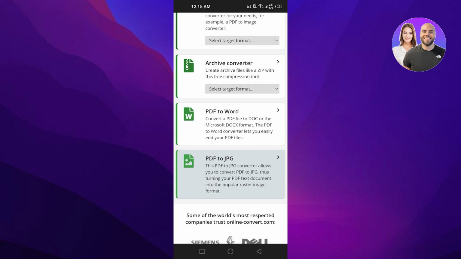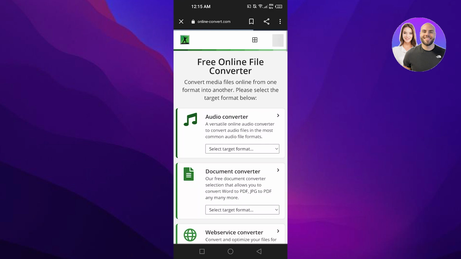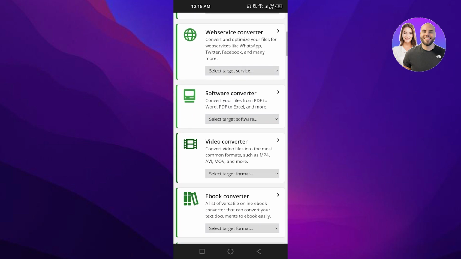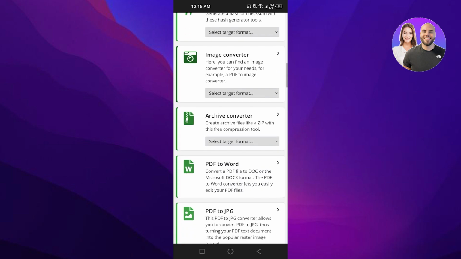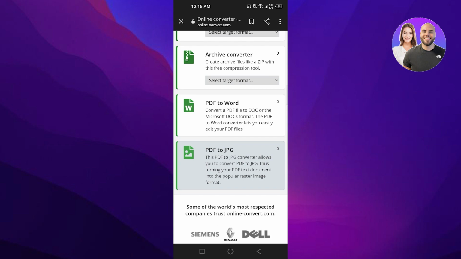First, what you guys need to do is open up the first link and it will take you right here to our online converter, and you have to scroll down a little bit. There are other options available here, but we're going to scroll down and get to PDF to Word. You can see convert a PDF file to doc or the Microsoft Docs format. The PDF to Word converter lets you easily edit your PDF files. Okay, so we're going to select this option.